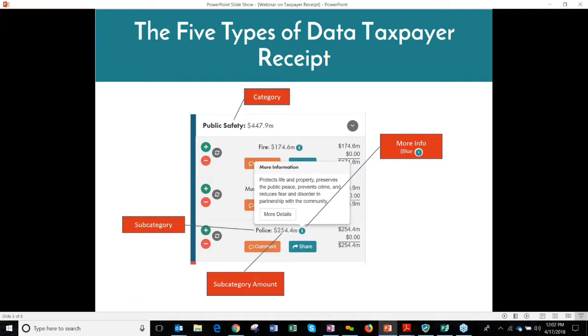So Balancing Act simulation and taxpayer receipt depend on having at least 4 types of information, 5 types for the simulation. But the first one is the category, and that's public safety in this instance. The second one is police. The third type of information, amount at the subcategory level. And then there's also more info at this blue info icon level, and that's what appears when somebody hits the blue info icon. So I'm going to go now to a live version of the software and give you a quick demo.